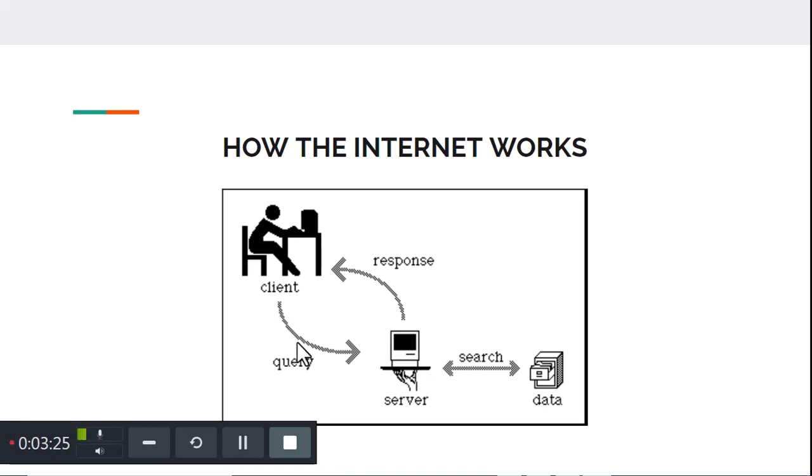So when you send a query, the server will search the data it has. Let's say you are searching for a school assignment on Google. When you search for the assignment, you are searching through the server, and the server will search all the data online, bring it back, and send it to you as a response. That's how it works. So basically what I'm trying to say is, the internet needs a server. Whenever you have a query, whenever you are fetching something, you're actually using a server.